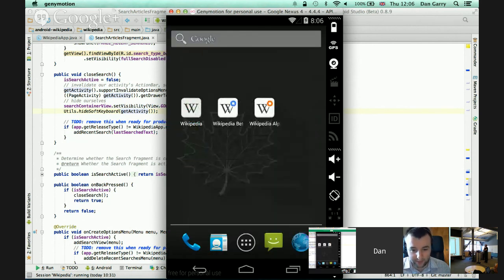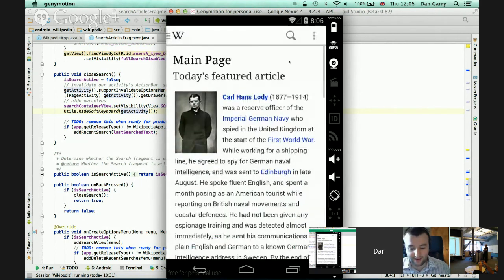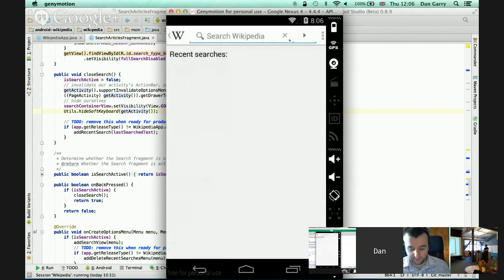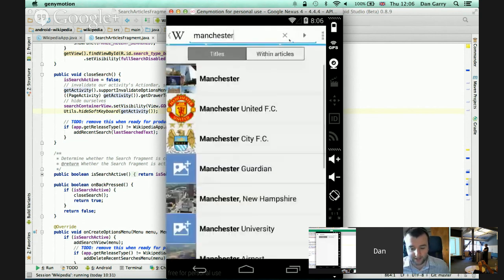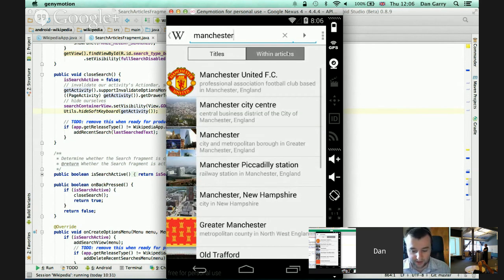If we go to the Wikipedia beta, which by the way you can all download if you go to Google Play, then the story's a little bit different. So if you start typing in Manchester, it gives you two modes to search in. One is titles and one is within articles. The titles one, just because it performs a lot simpler queries, is way faster. So that's why that's first. But then if you go to within articles, we actually have some context here.